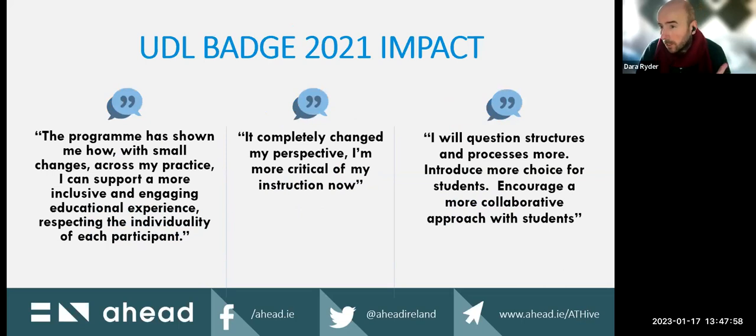But on top of that, when we look at the qualitative feedback, you get some feedback that we might expect, things like: the program has shown me that with small changes across my practice, I can support a more inclusive and engaging educational experience. But then we also have this swathe of people evidencing a much deeper impact on their teaching practices. This person in the middle says it completely changed my perspective, I'm more critical of my instruction now. This person on the right says they'll question structures and processes more, introduce more choice for students, and encourage a more collaborative approach. So we get right from the somewhat surface-level impact that you might expect on a short course like this, to people actually questioning on a systemic level in general.